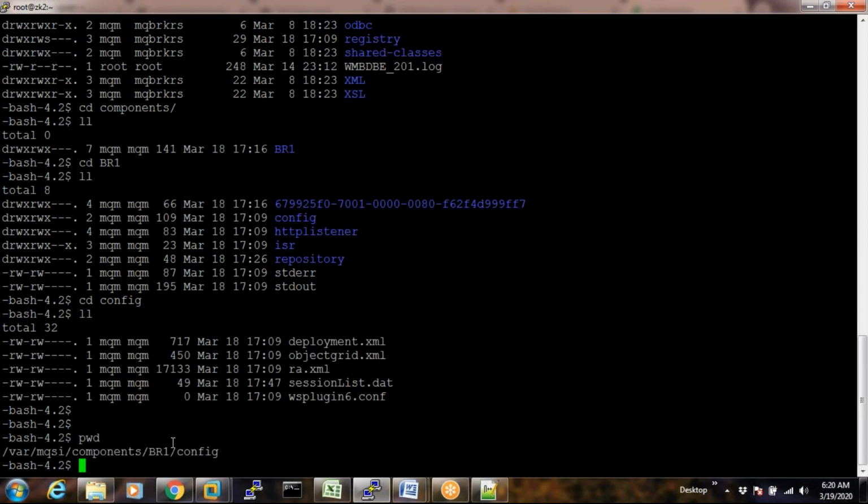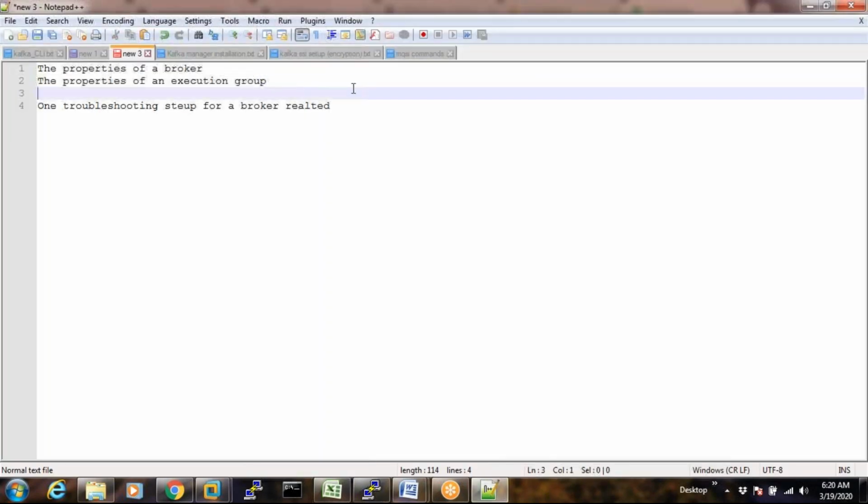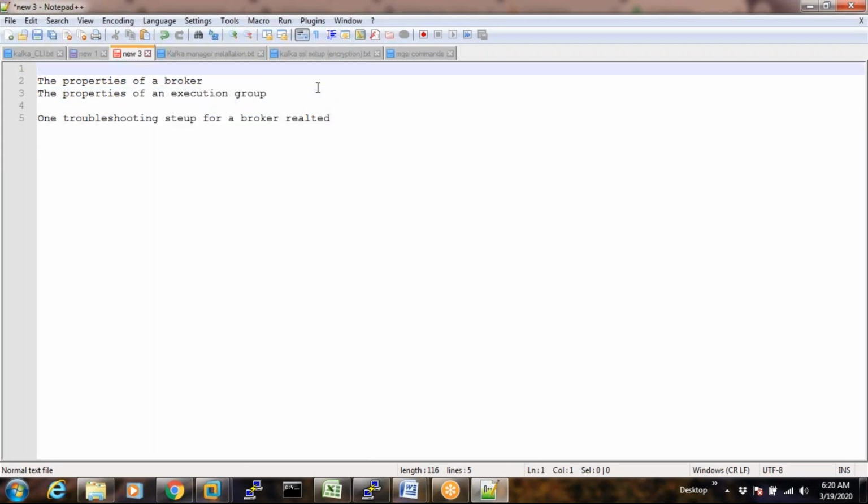How do we get to the logs? Okay, good question. In the message broker, we do not have separate logs. Let me include that, so we are also going to discuss the logs.